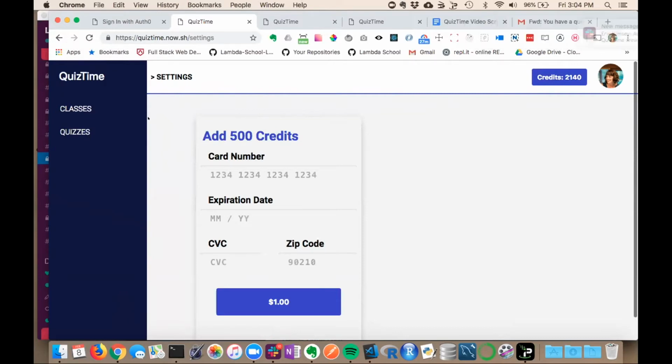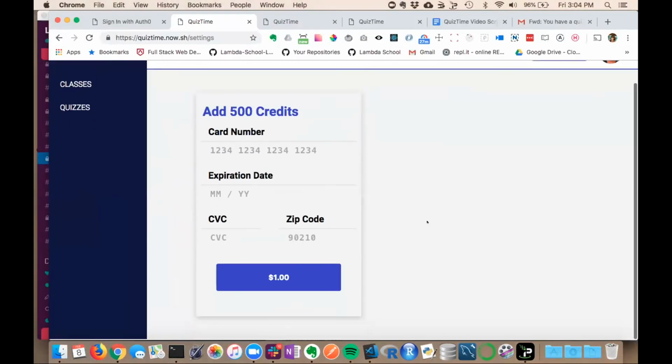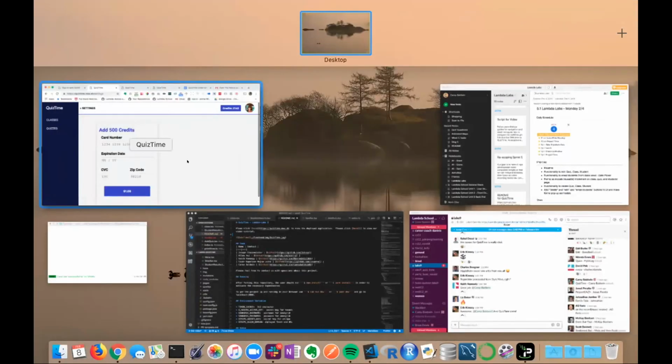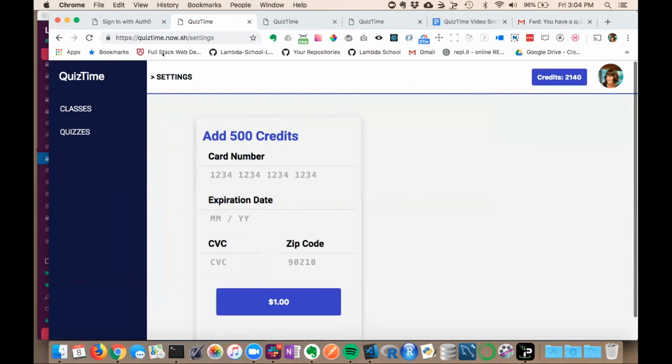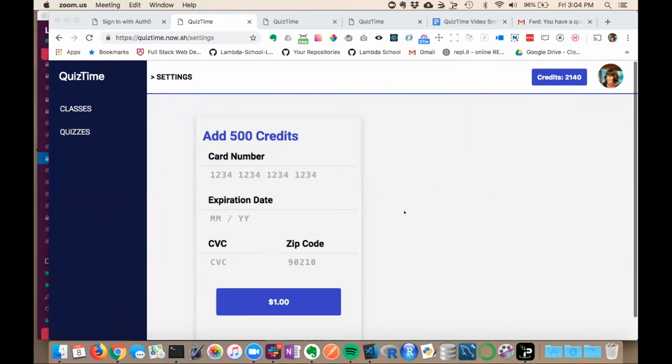You should be able to unmute yourself now and share your screen. I can't share my screen because Carrie's still sharing hers. Oh, Carrie, could you please stop sharing? Having some trouble with Zoom. There we go. All righty.